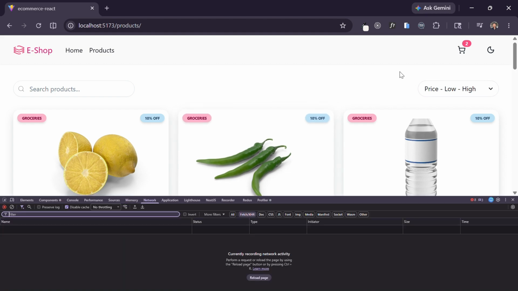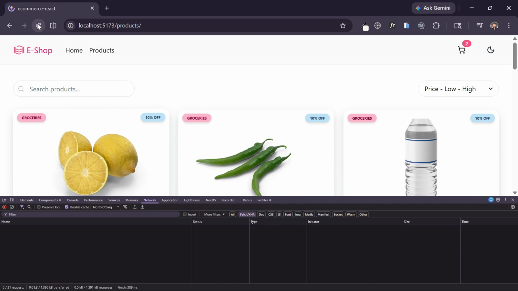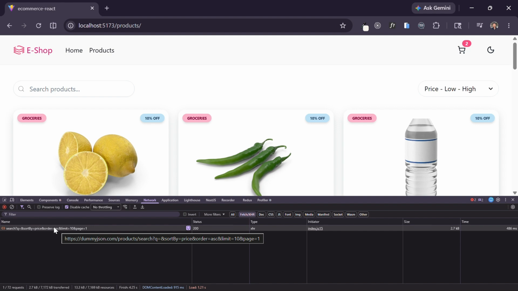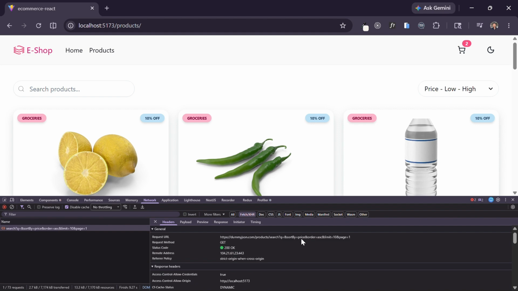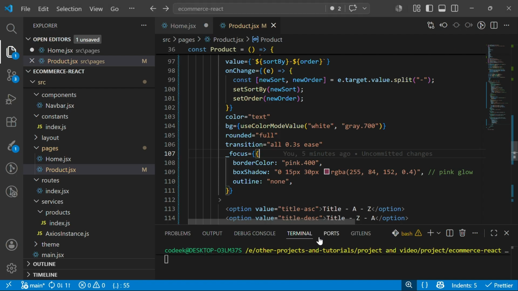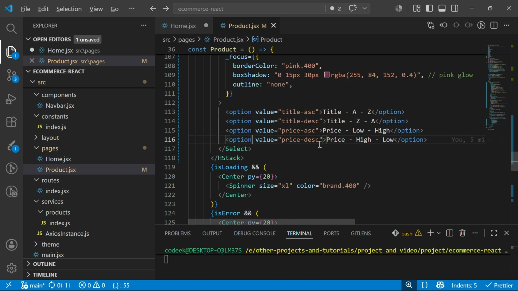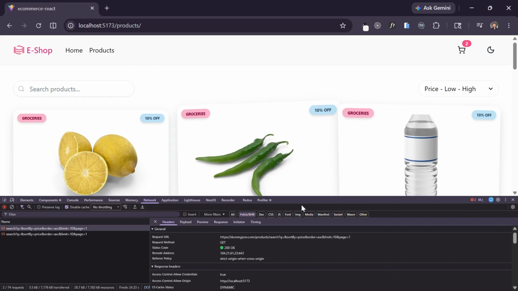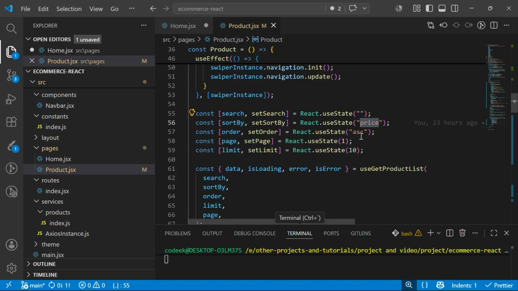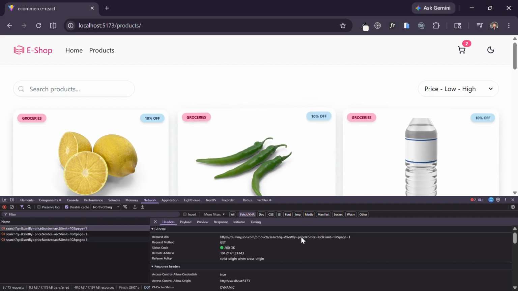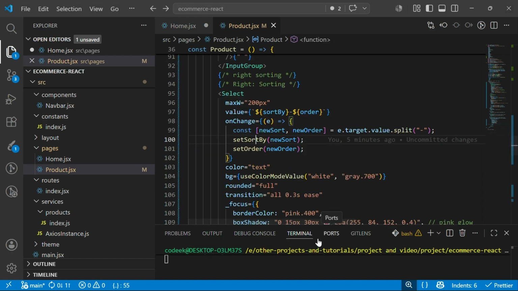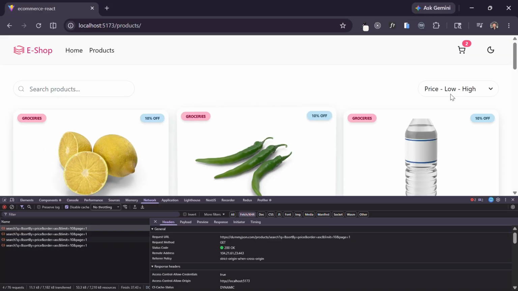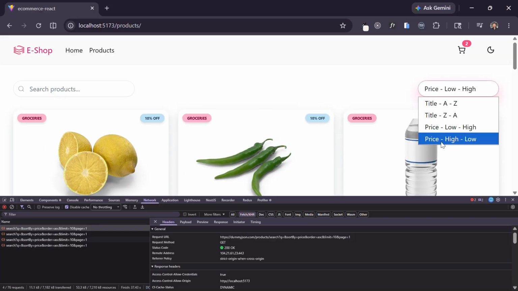So now let's open up a network tab and let's refresh first. And as you can see, there we have initial values for order and sort by. Sort by is price and order is ascending. So price is the initial value for sort by, and for order it is ascending, initially. So that's what we're doing. So when we change the option, we are setting order and then we are setting sort by. So let's test it out.